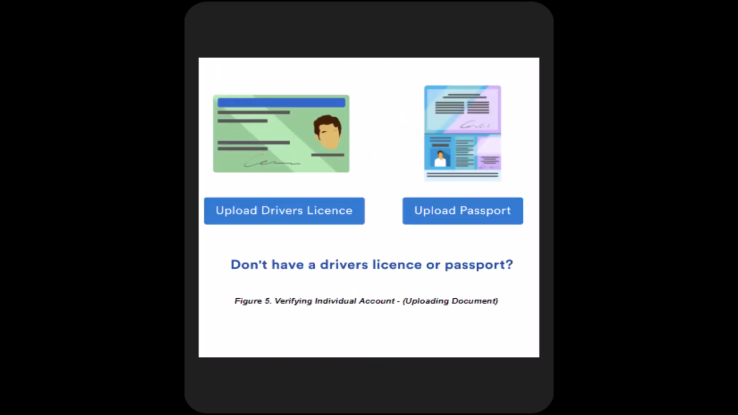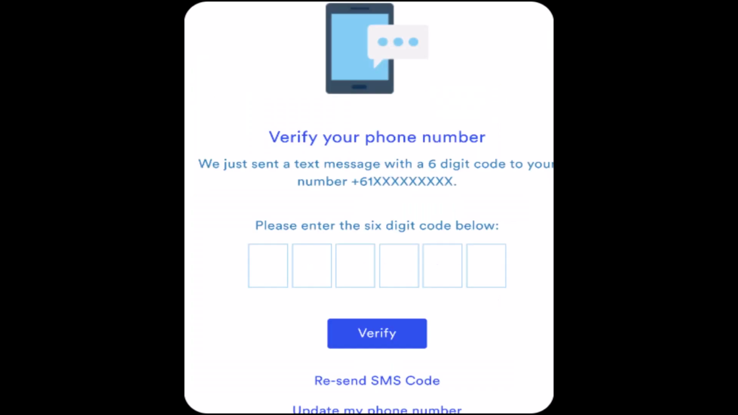Once you've done that, now you need to upload the picture. You can either upload your driving license or you can upload a passport, whichever is convenient for you. Select that. On the next page, you'll be asked to provide your phone number. Along with that, you have to verify it. For that, a 6-digit code will be sent. Click on verify located right at the bottom as soon as you're done entering the information. Then you'll be notified with a statement stating that you've successfully verified your Coinjar account.